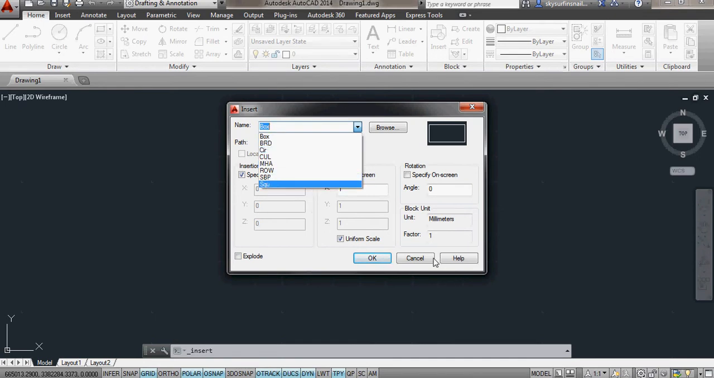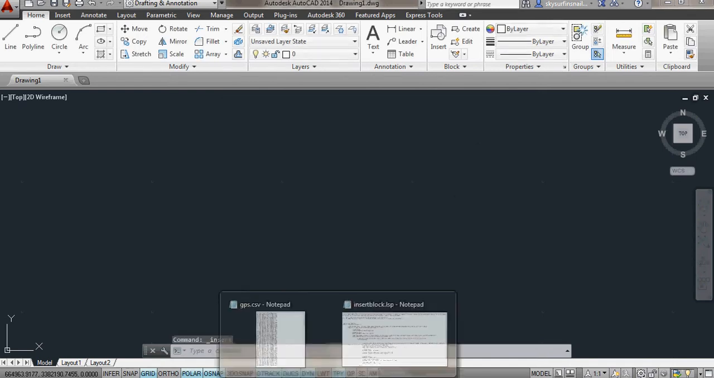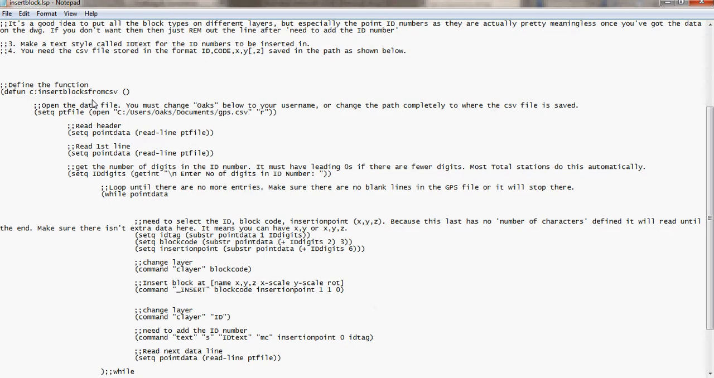That is necessary. So there's a couple of things you do need to do before you start. These are highlighted inside the Lisp file itself. So open it up in Notepad and actually just have a read through the Lisp file before you try and run it. The first thing you need to do is change the path. You need to change the word oaks here in the path, which leads to wherever you've stored the CSV file.